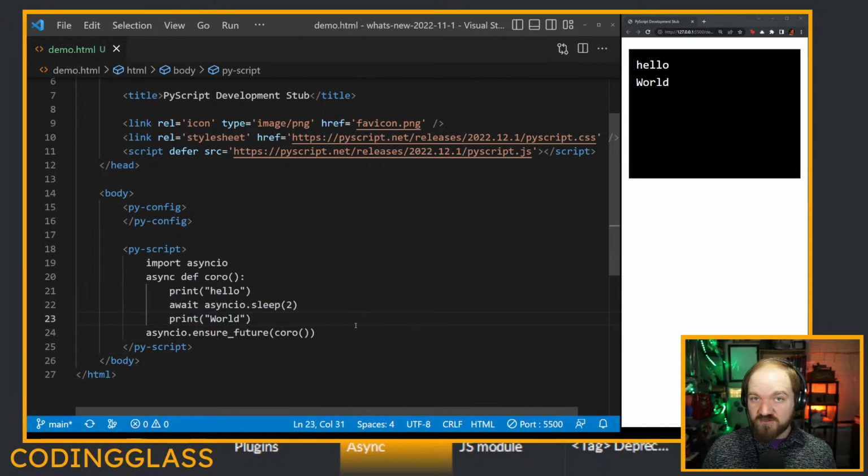I like ensure future for scheduling these. You could also use create task from the asyncio library, which gives you a task handle, and if you think you might need to cancel a coroutine, that's probably the way to go. But either of them will work just fine.